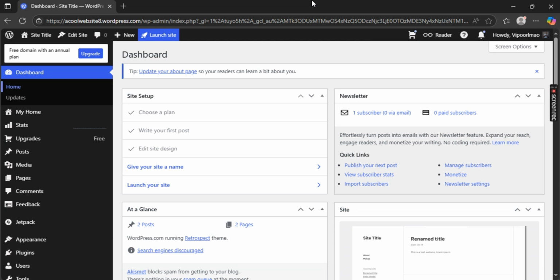Now, first things first, simply open up your WordPress.com and make sure you are under your site admin. Now, once you're under your site admin, just simply scroll down a little bit until you see plugins right here. So simply head towards plugins.